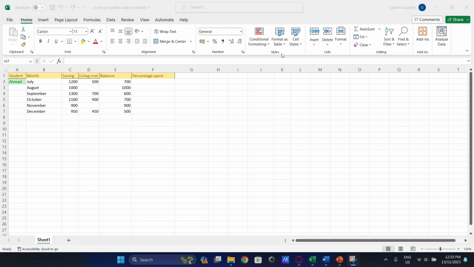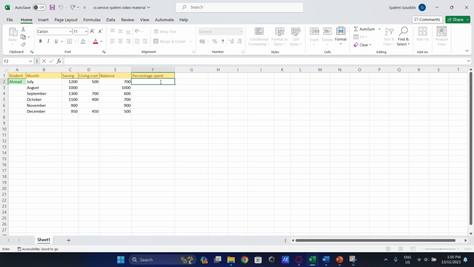The last problem that I will show today is the hashtag divide by zero problem. So in this problem, let's say that Ahmad didn't have the living cost for the months of August and November. However, he wants to calculate the percentage that he has spent whenever he is at the university. So we can help him by putting the formula here, which is equal sign E2 divided by D2 times 100%.